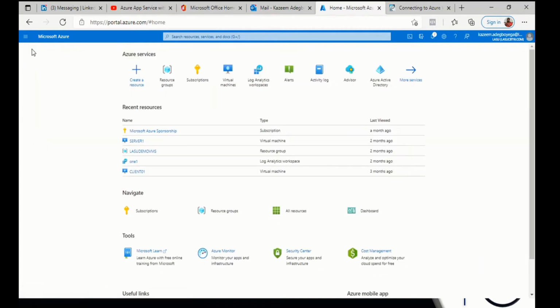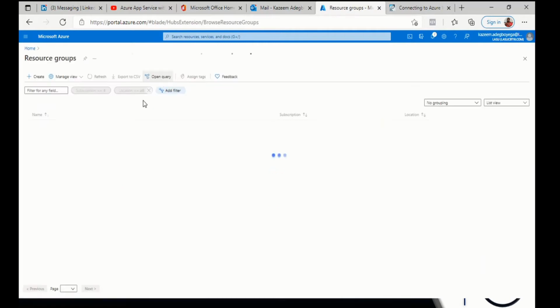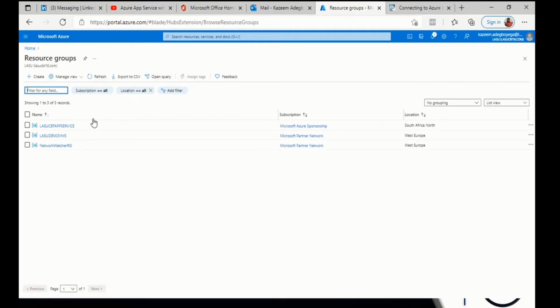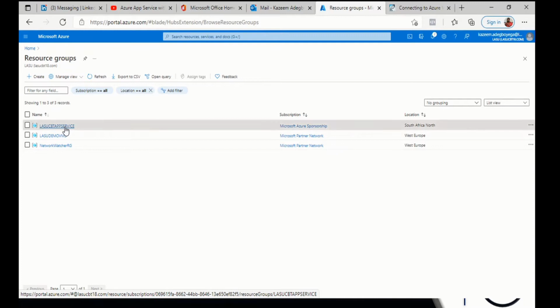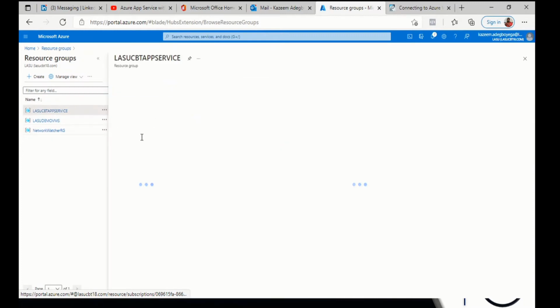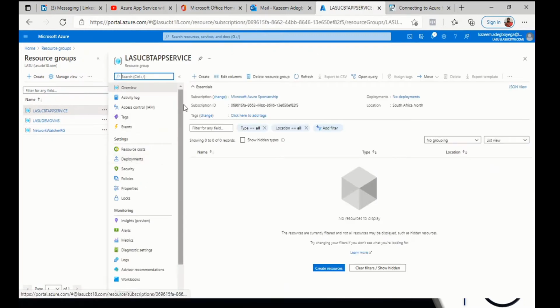So it brings you to this landing page here, and from here you can start to create your stuff. So I already have a resource group. The resource group is that container that helps you logically group your stuff together. So I have a resource group for those demos. I've decided to name the resource group Lasso CBT App Service, right? So we're going to be working within this particular resource group here.